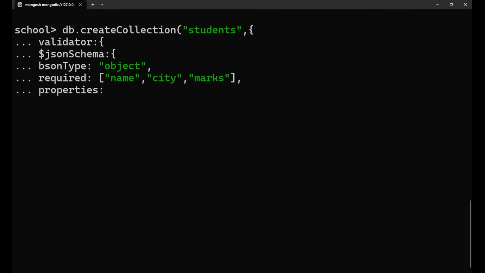right? Now inside the properties, what we will do, we will first do the properties of name, right? For every field define your properties. So for the name, you can mention it like this, name, and then put the curly bracket. Now we will define all the properties for the name. What will be the properties? The first property will define the data type, right? So we will write here bsonType, right?